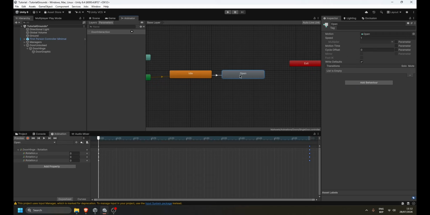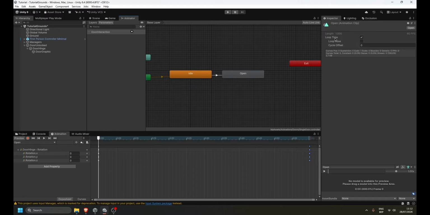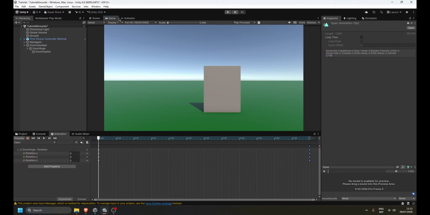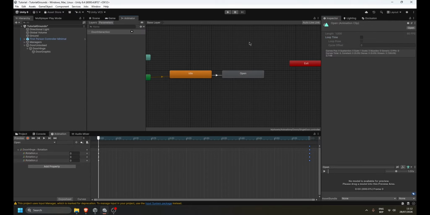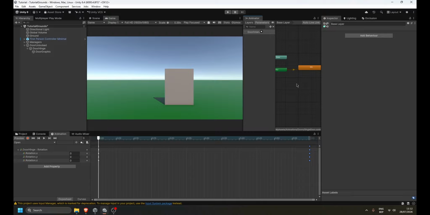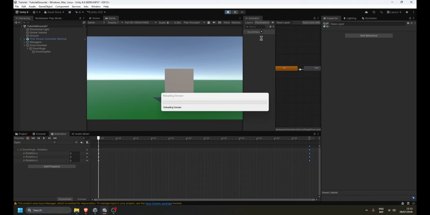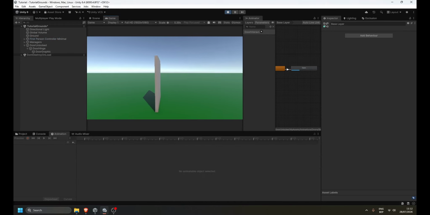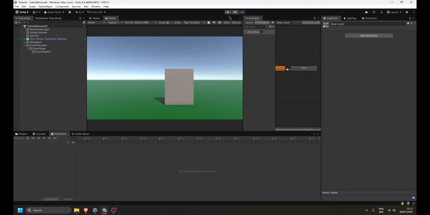Now if we go to open, we double click open. It says loop time up here in the corner. We want to uncheck that, otherwise the door is just going to keep opening over and over and over again. And while we can't interact with the door just yet, let us see if this works so far. Oh, I accidentally left this checked.